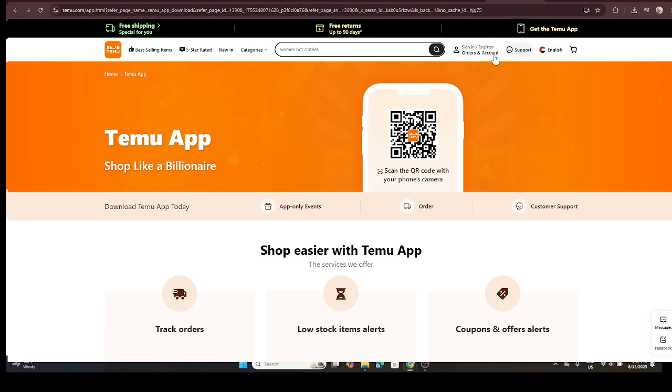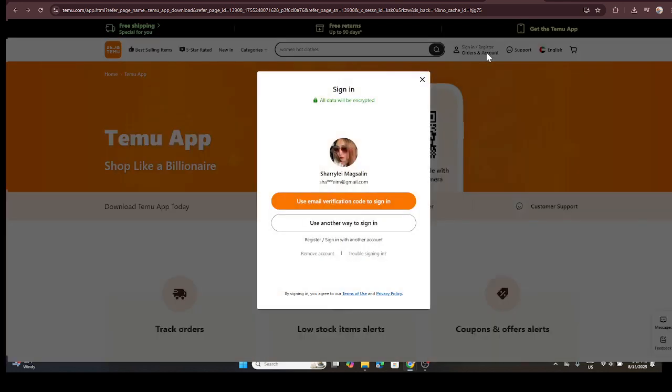This marks the end of our tutorial on fixing the Temu app verification problem. I hope this guide helped you overcome any obstacles and restored your access to the app smoothly.